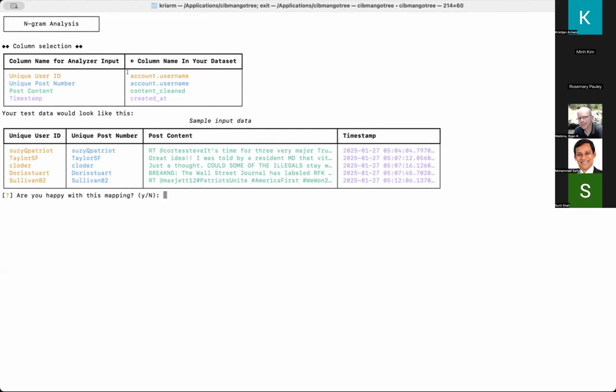And it says, here's account username, which should probably be user ID. Then it says account username should probably be unique post number, which is not that good. It says content clean should be post content, which is great. And then timestamp is created at, and it gives you a little preview here. And so it's asking you, are you happy with this mapping? I'm going to say no, just to show you how that looks.